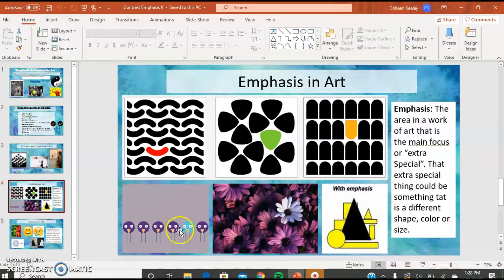Like out of these purple birds, there's just this one blue one, and it is different. Out of these flowers, most of them are this purplish pink color, and then you have this one white flower that pops out at you, okay? So emphasis, remember, is extra special, pops out at you as being a little bit different.